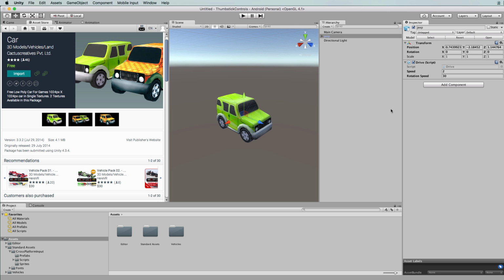Hi, welcome to another Unity from Scratch mobile game tutorial. In this tutorial, I'll show you how to add a joystick to your game.